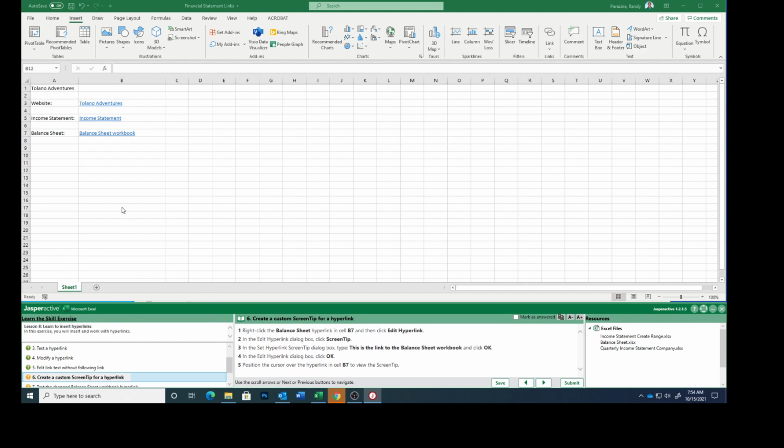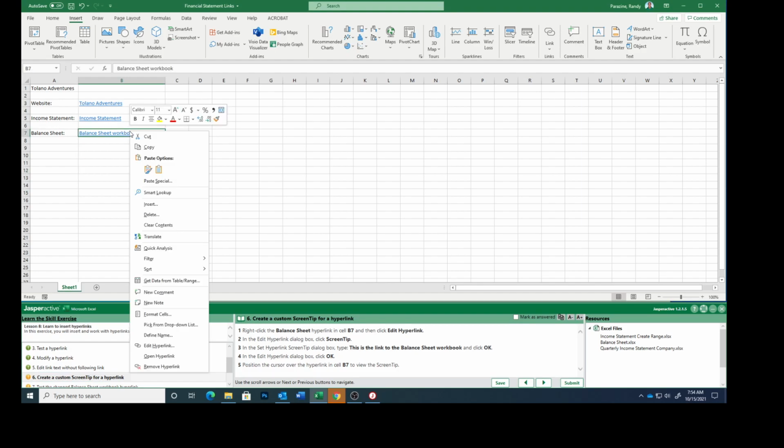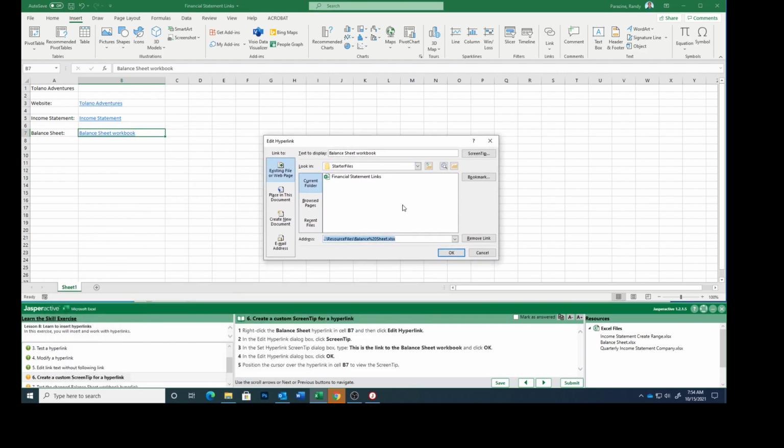Right click the balance sheet hyperlink in cell B7 and click Edit Hyperlink. In the Edit Hyperlink dialog box, click Screen Tip right up here. In the Set Hyperlink Screen Tip dialog box, type "This is the link," and I'm going to copy this sentence. Control C, Control V. I had a space after the K. I backspaced over. You don't want that space there. It may mark it wrong. I don't know. Then click OK. In the Edit Hyperlink dialog box, click OK.